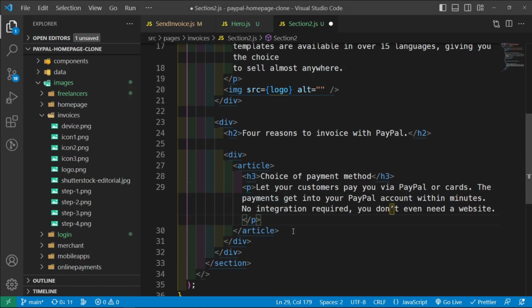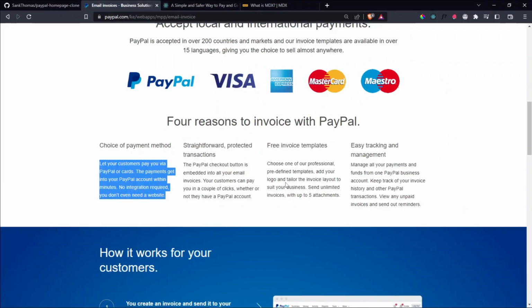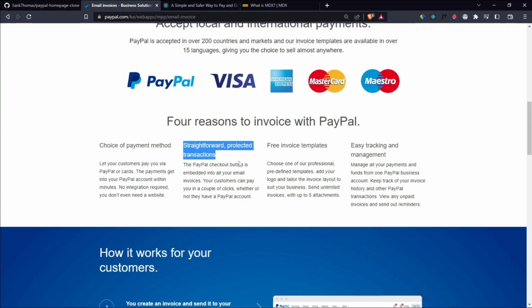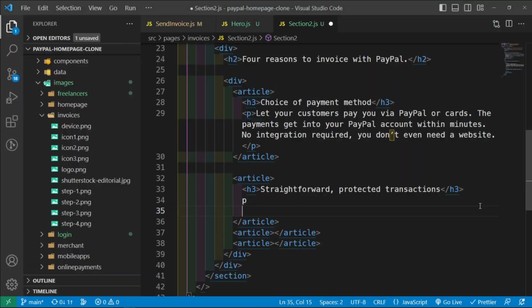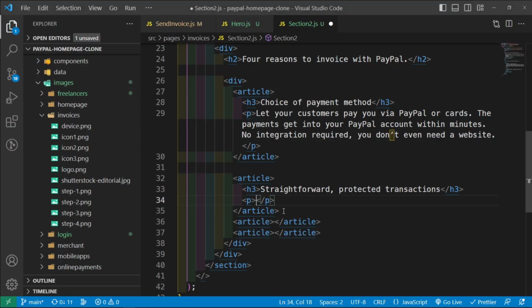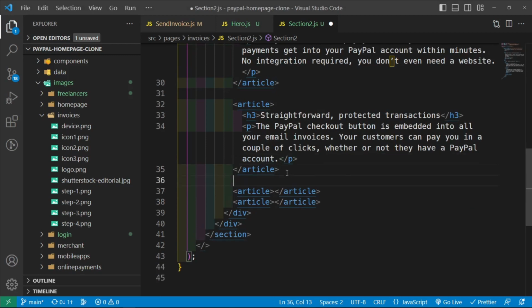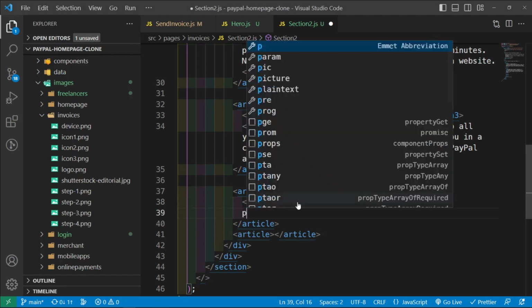So paste it here. And then let's have an article, another article. Let's copy it 3 more times. And then inside here, we're going to have an h3 that says this. And then below this, we have a paragraph that says this. Oops. Copy and paste. Add a space in between so that doesn't confuse me. Let's have an h3 and then a paragraph.